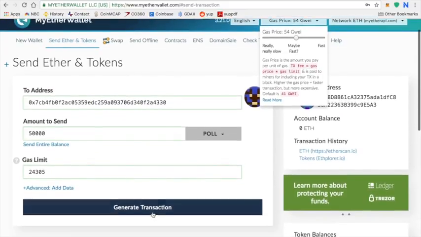And then you just hit generate transaction, and that sends it. Once again, you have to have Ethereum in your account. If you do not have Ethereum in your account, the transaction will not go because you won't have enough gas to get it to where you need to get to. There it all comes back around. Makes sense.